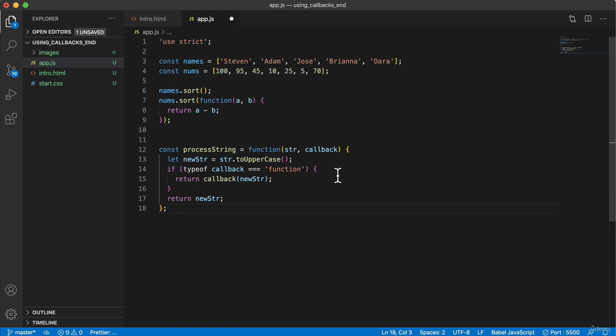Here's my function that processes strings. We allow a string to be passed in, and then we automatically convert that to uppercase. That's what we do in this process string function. I'm trying to keep it simple so we can keep this callback information the focus. So it'll convert it to uppercase.